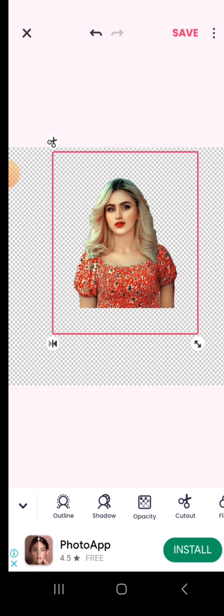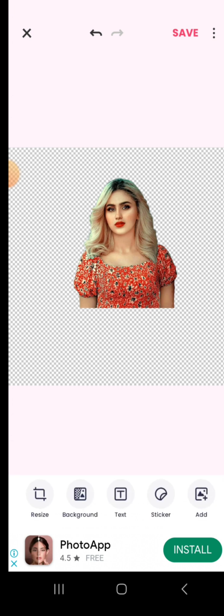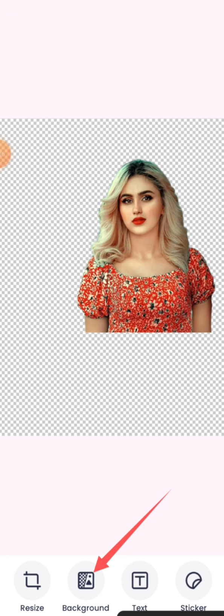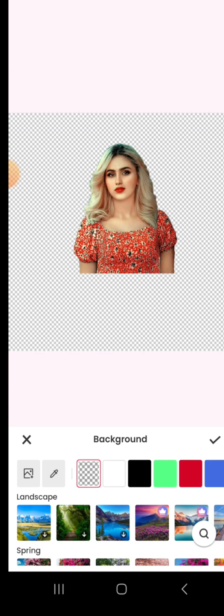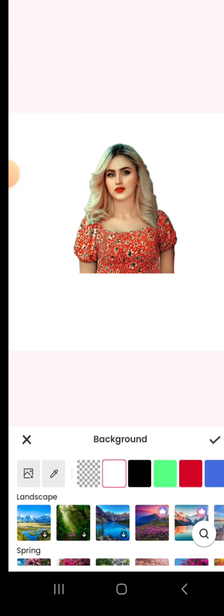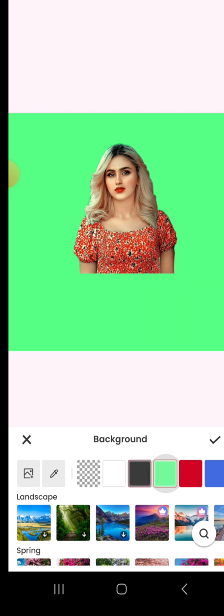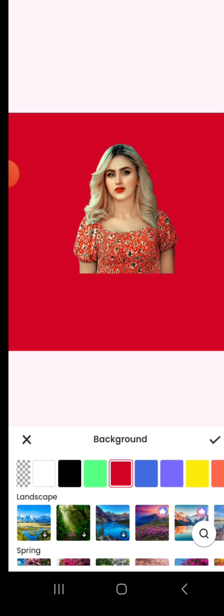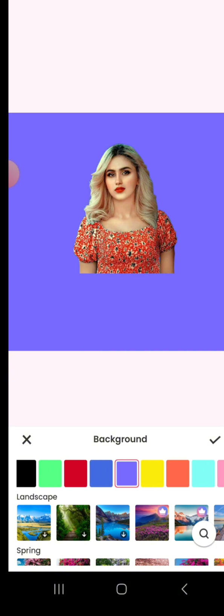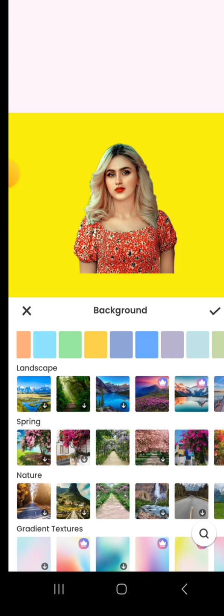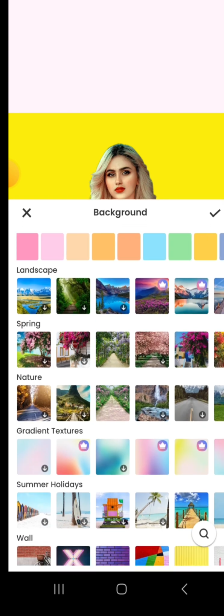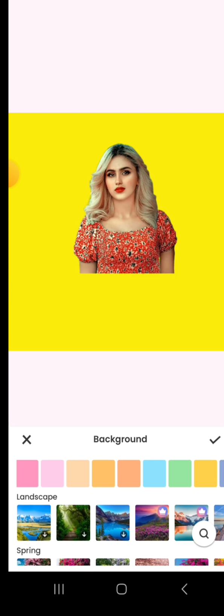Now, if you check under here, you're going to see background here. So what do you do? You just click on it and it will show you different types of background. You have the white background, you have the black background, you have the green, the red, the blue, the purple, the yellow, and so on. So many colors. So just make sure you choose the background you prefer for colors.